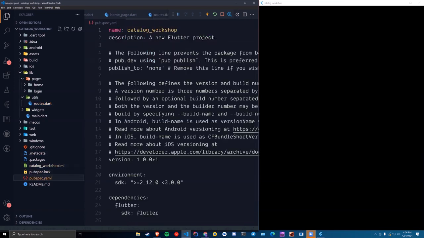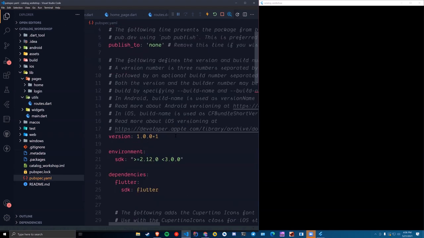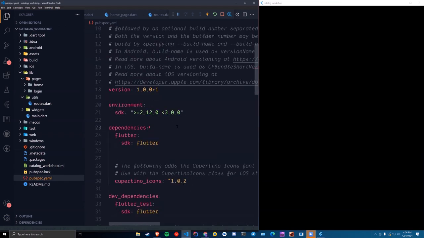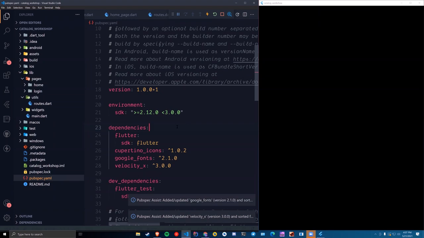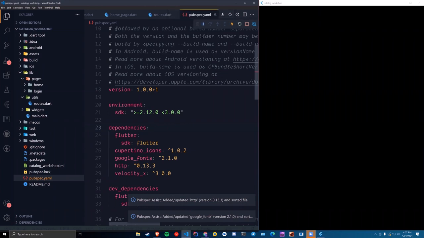Now I'll go back to pubspec.yaml. Here I will add some dependencies because we have none of the dependencies. The first dependency which I will add is VelocityX, because that's what I need. The second dependency which I want to add will be Google Fonts, which can also be very helpful. The third dependency is an HTTP library, which can be very useful as well. And apart from that, if we need something, we will add it later. So that's fine.